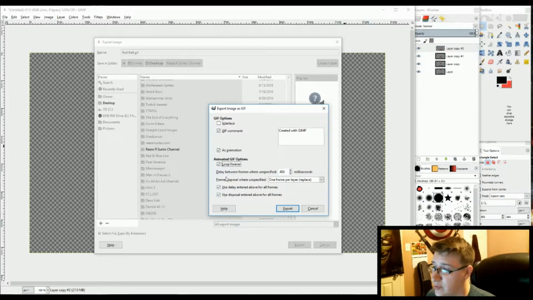After that, we have a couple more options. So first off, loop forever. We're gonna check that if it's not already checked, because that way it's easier to see the animation happening. Another thing we're gonna do, because it's easier to see the animation happening, is have it happen at 400 milliseconds. Now normally, if you've never opened this tab up before, it's gonna say 500. Just keep it at 500, or put it at 400. Just make it a big-ish number around those lines so you can see the animation happening.